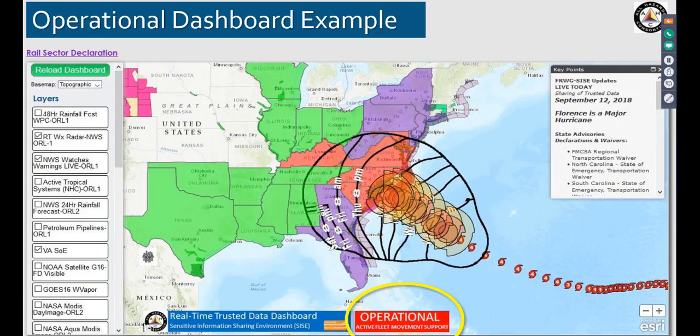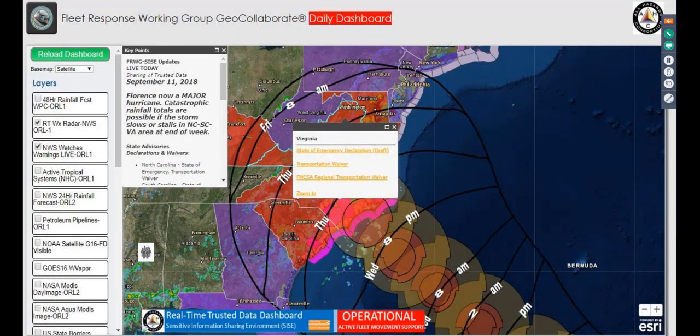I see you pulled up the Florence dashboard we used recently. That's right. This is the Florence dashboard, and it brings in some new products from the National Hurricane Center, showing when tropical storm force winds were likely to arrive along the land. It was also showing the radius of winds around the storm at various forecast times to give the utility sector an idea for when those winds might arrive. There's also, like you mentioned, the declarations and waivers that were issued. This example is clicking on the state of Virginia, and you can access the state of emergency, transportation waiver, and the Federal Motor Carrier Safety Administration regional transportation waiver that showed up, and those are all in purple as well, up and down these states.